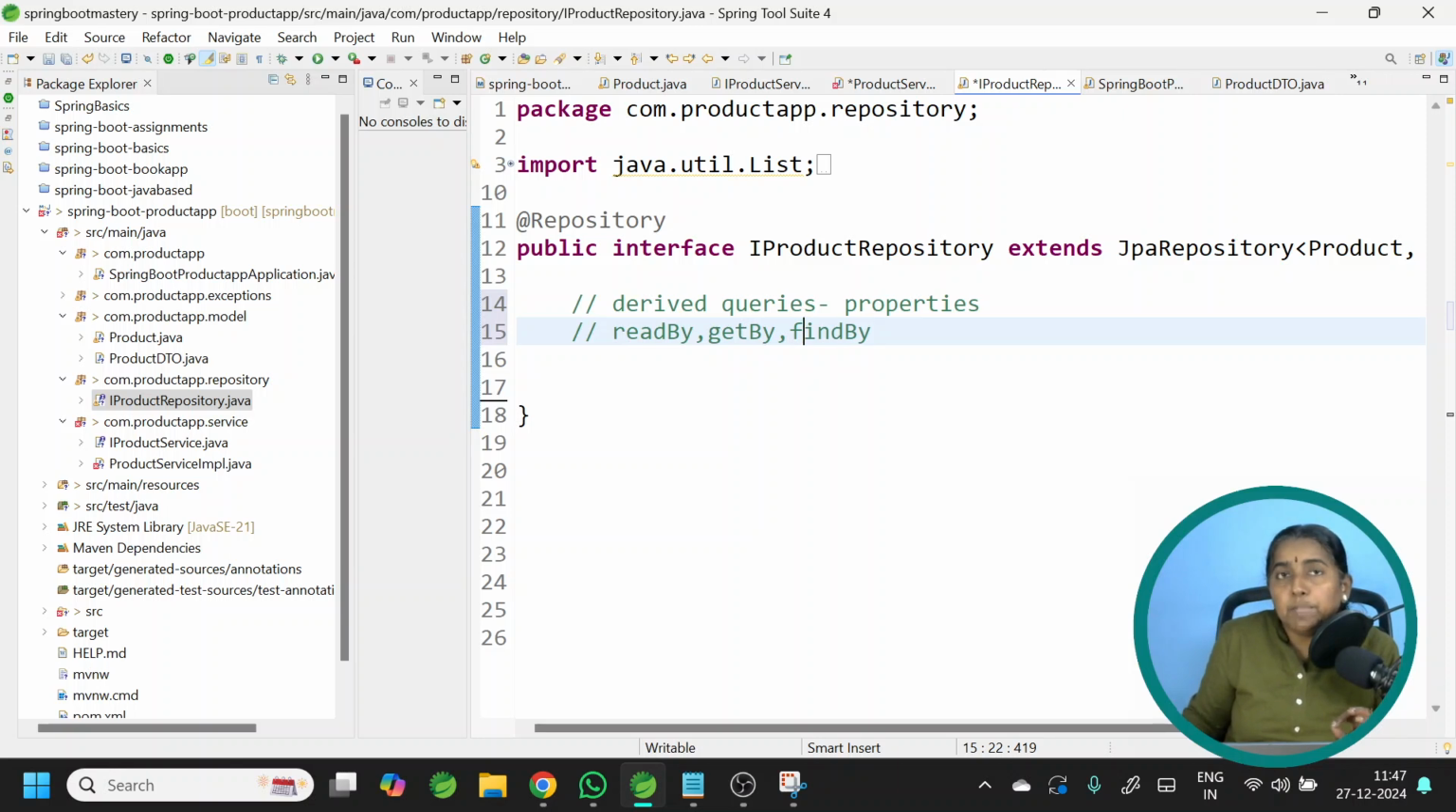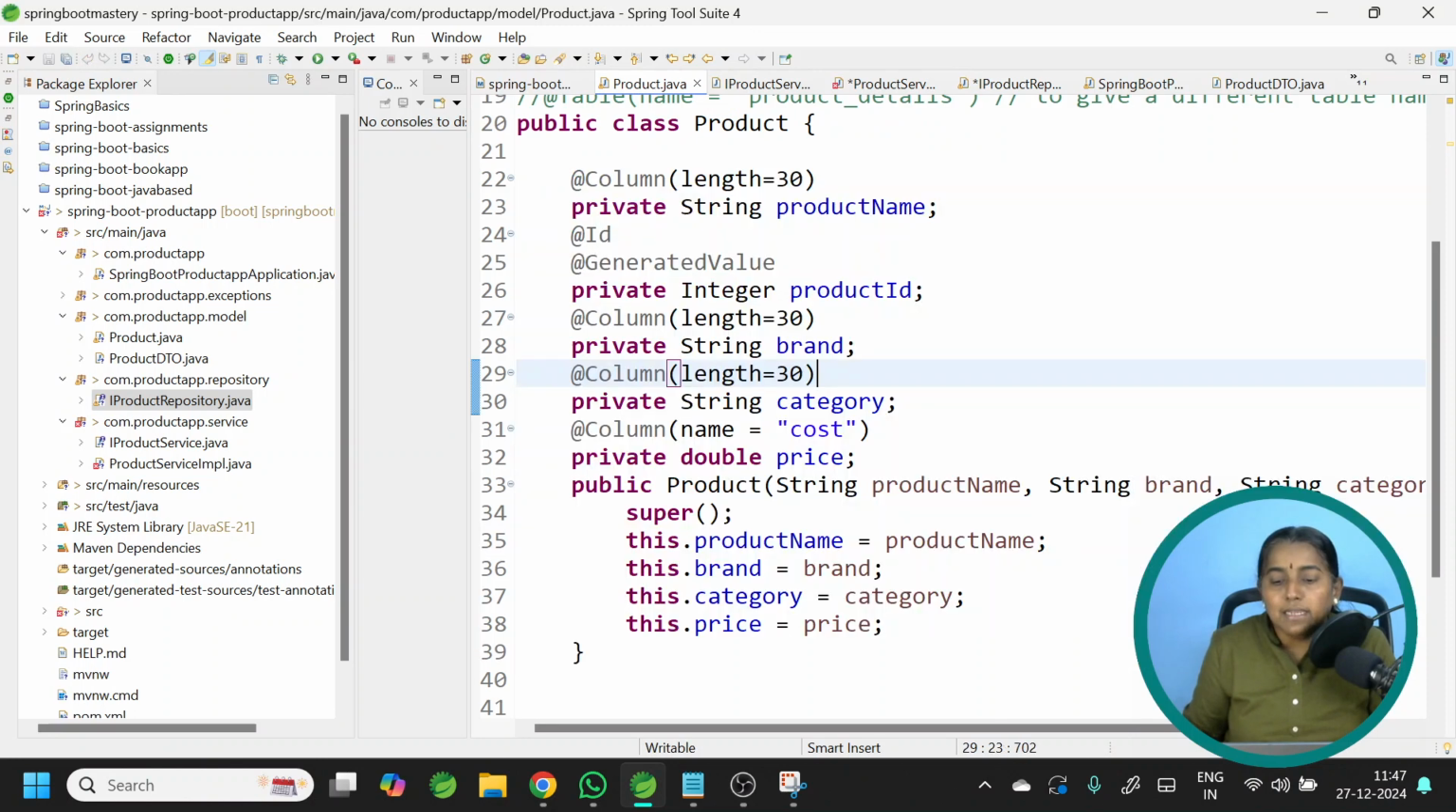Remember, the naming convention should be proper. Read, capital B, By followed by Brand, as in readByBrand with capital B. When you give this method, internally Spring Boot is supposed to provide the implementation. It will go in search of the brand property in the Product class. Let me go to the Product class. I do have a property with the name brand.